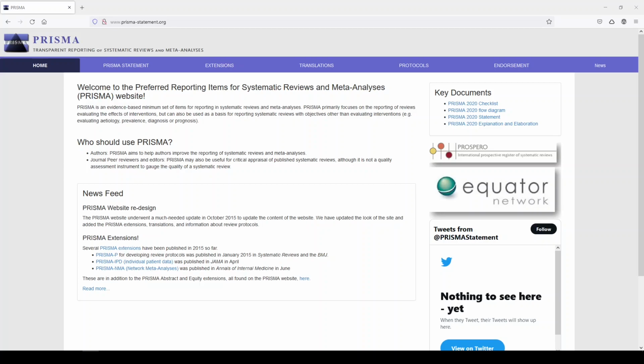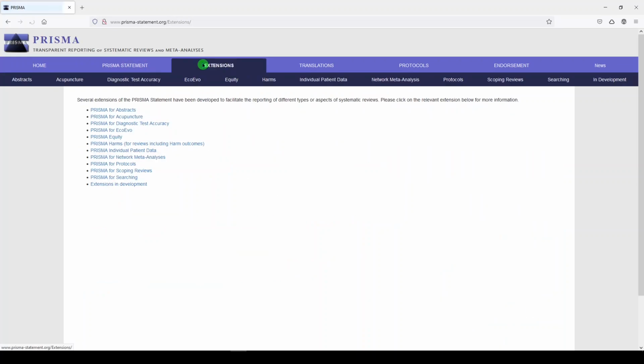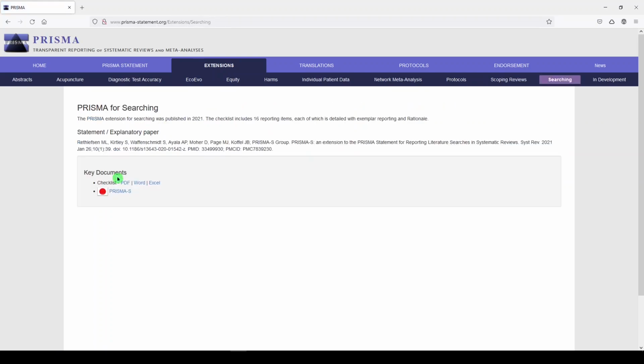So the PRISMA statement is the preferred reporting items for systematic reviews and meta-analyses. It's been around since 2009. It was updated in 2020, and it can be found at prisma-statement.org. Under extensions, there's a bunch of extensions. One for abstracts, one for protocols, one for scoping reviews, and one for searching. This is called the PRISMA-S, PRISMA for searching. There's a statement paper here, and there's a checklist, and there's also a checklist in Japanese.